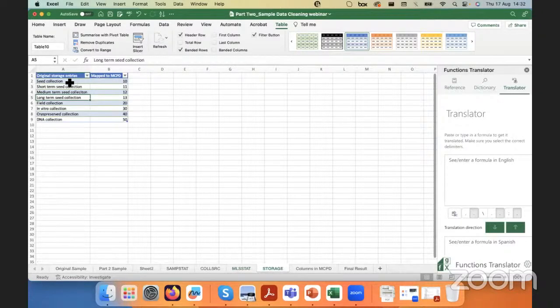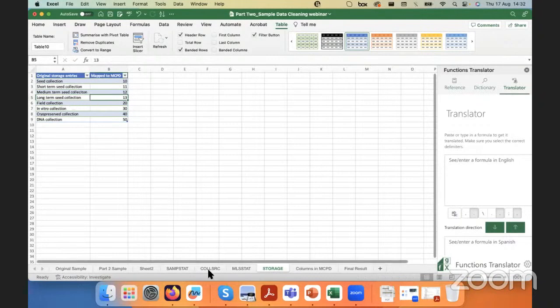For storage, you have seed collection and then more information about that, whether it's short-term, medium-term, long-term. So we have 10 or 11, 12, 13. So you do the same for those 4 descriptors in your data: biological status of the accession, collecting source, status in the MLS, and storage.